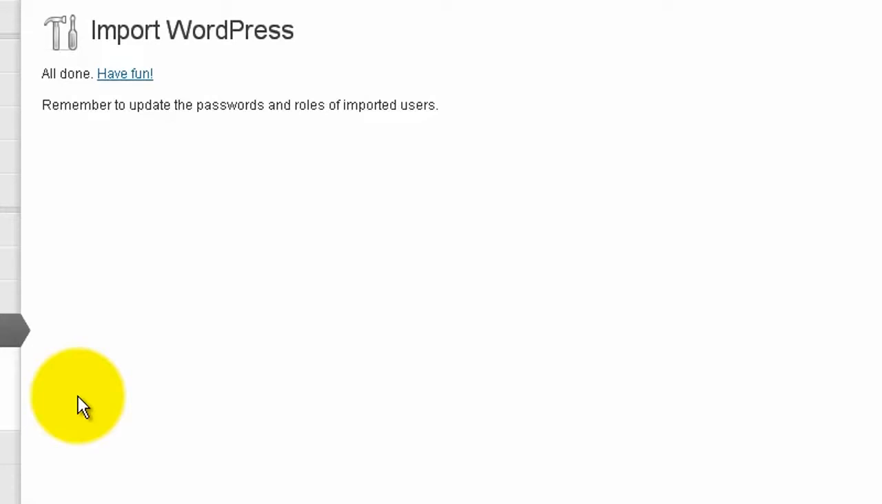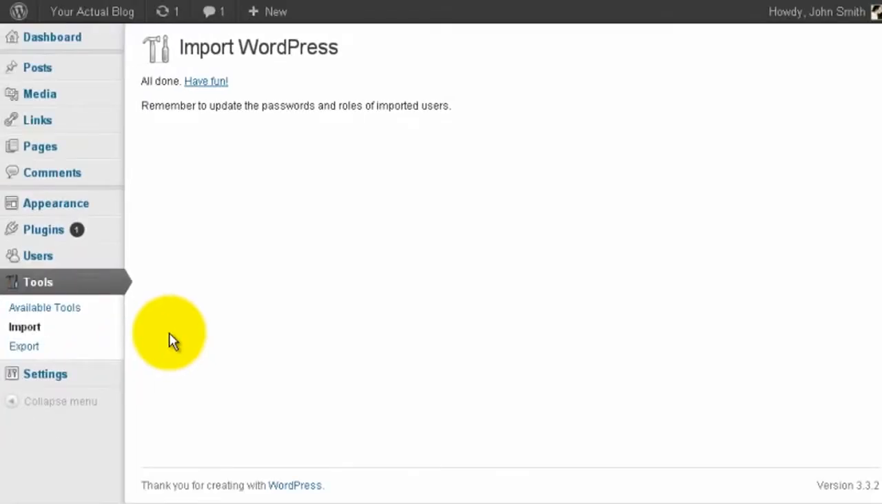Okay, so in this example, I am importing only a very small amount of blog posts from one test blog to another, so the import process is done. However, it can take some time for you if you have a very big blog with a lot of images, etc. So make sure that you just monitor the progress. Do not click on any other part of your WordPress blog until the import has been completed.